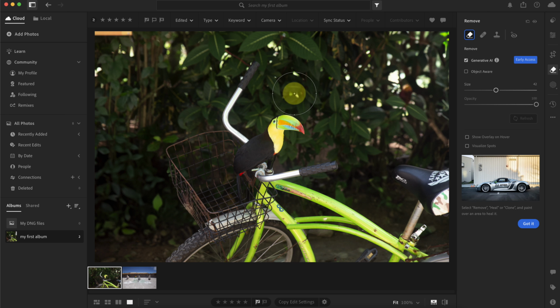So overall, here's the before and after image of the Lightroom CC Generative AI tool. Sometimes you do have to play around with it to refine it, but other than that, it's a pretty good improvement when you want to remove people or objects in a photo.